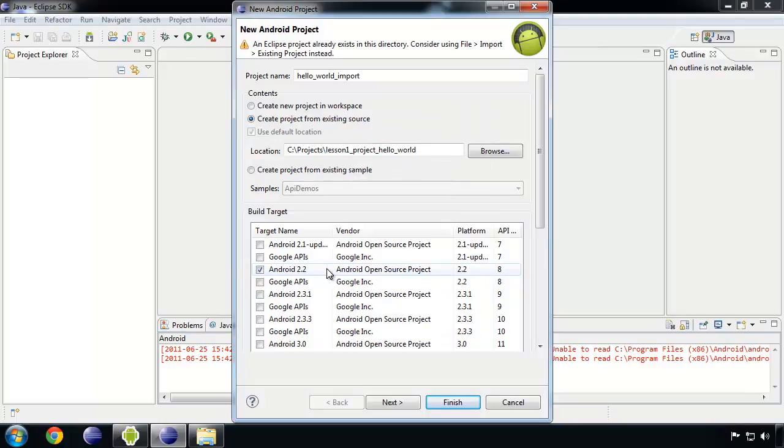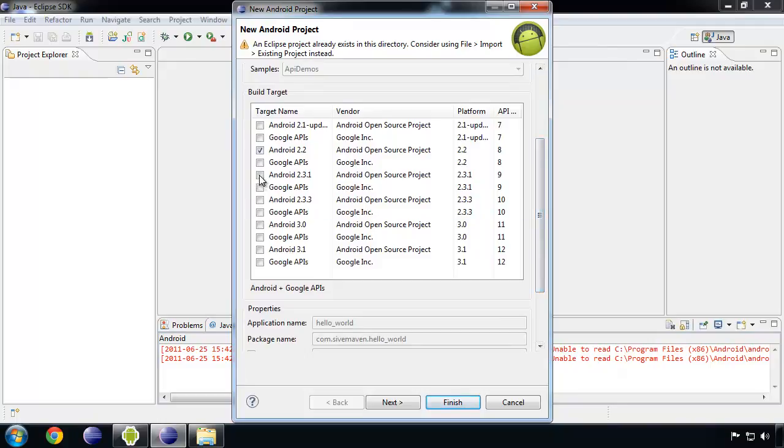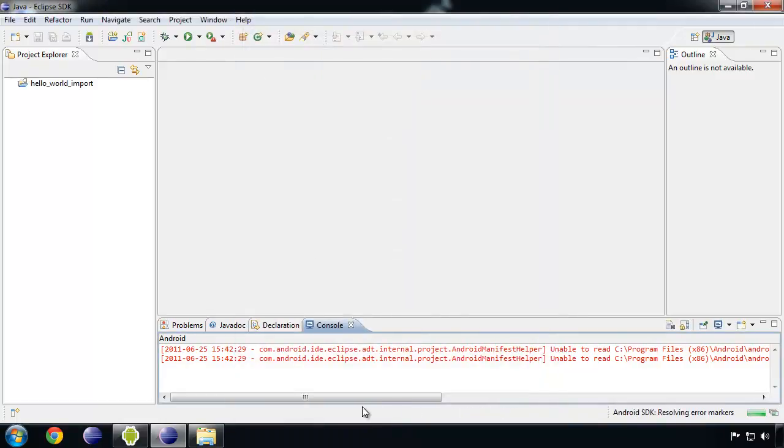You can see it immediately picked up on the fact that this is an Android 2.2 application, so it selected the correct version of the SDK for us, and certainly we can switch it since we're using 2.3. I'm going to switch that. On the bottom here, it created the necessary application name, package name, and selected the SDK version. And I'm going to click Finish to import this information in.